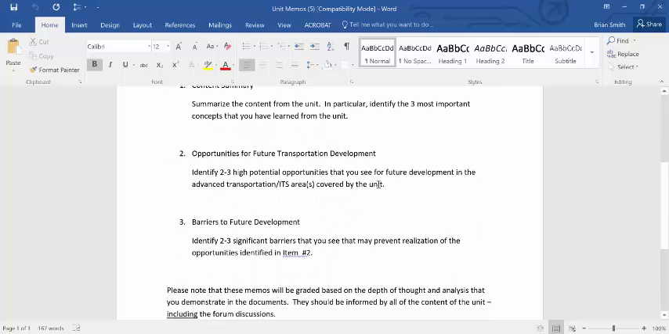Two is what are the opportunities that you see for future transportation development? What are 2 or 3 really high potential opportunities that you see based on what you've learned in this unit? And 3, what are some barriers that you see to keep from realizing the potential for the opportunities that you identified in number 2? Again, these should all be roughly equally weighted, so I wouldn't expect you to have a page and a half of content summary and only a sentence or 2 for items 2 and 3. They really should all have roughly the same amount of space.